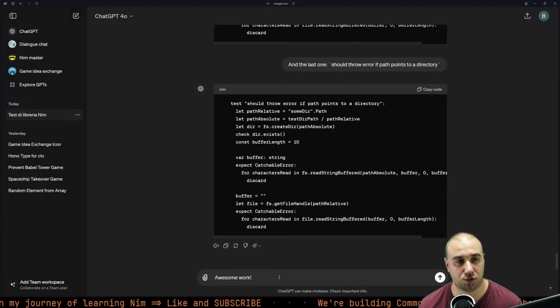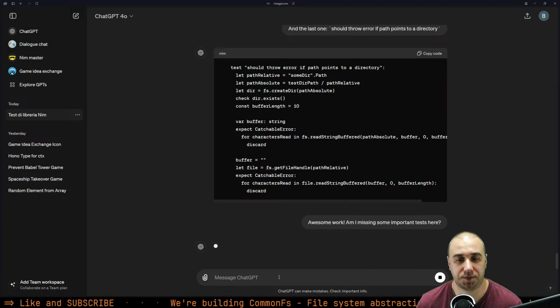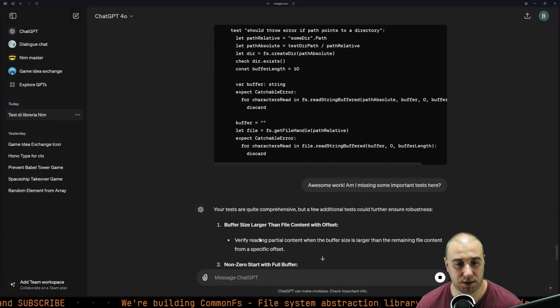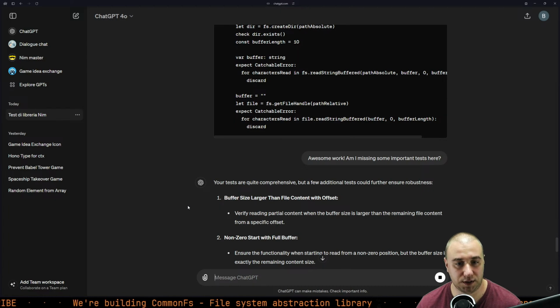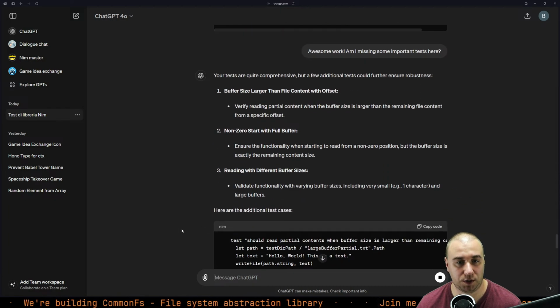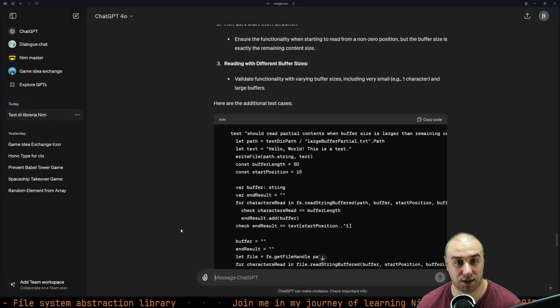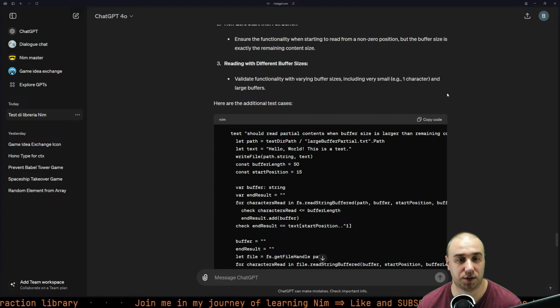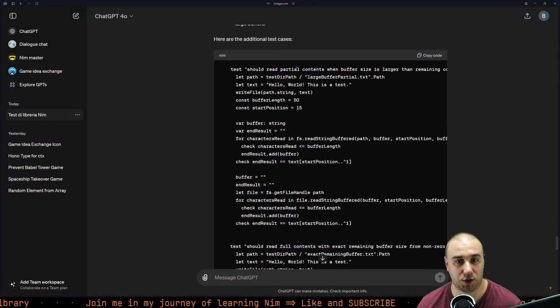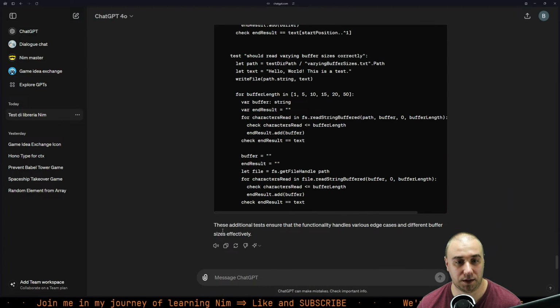Am I missing some important tests here? We've got comprehensive, buffer size larger than content with offset. Non-zero, start with full buffer. Show the functionality when starting to read from a non-zero position, but the buffer size is exactly remaining. Oh yeah, these are good points. Reading with different buffer sizes, including very small, one character, and large buffers. So should read partial. All that. These tests ensure functionality handles various edge cases and different buffer sizes.